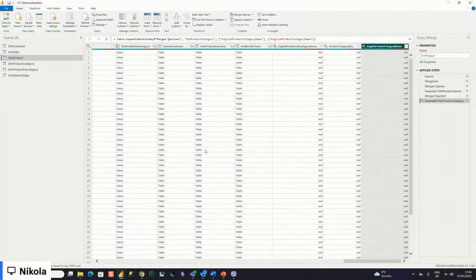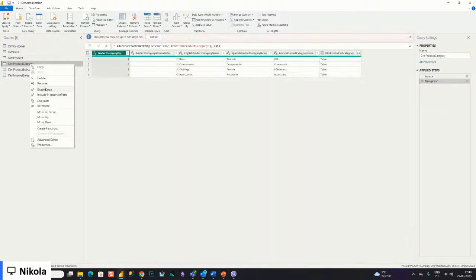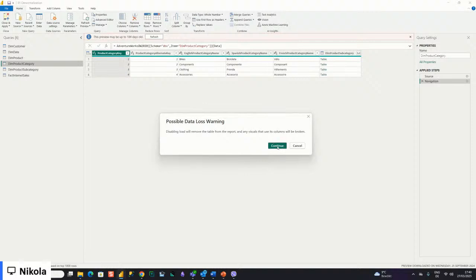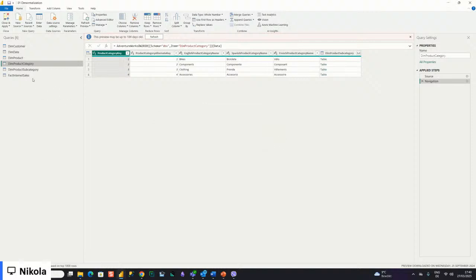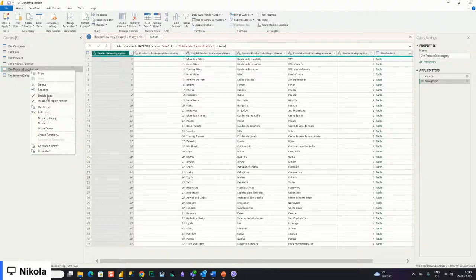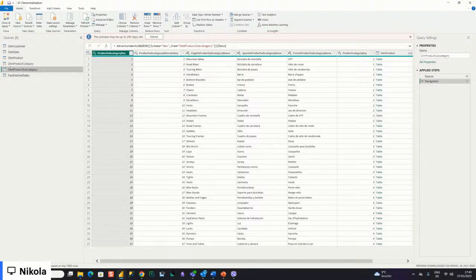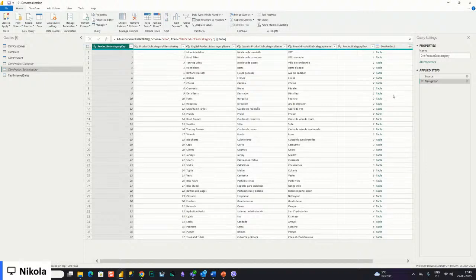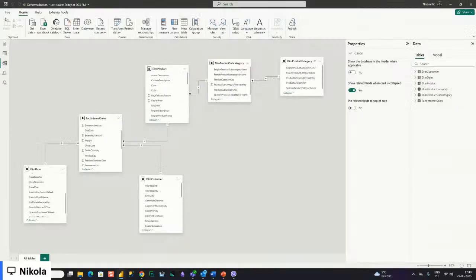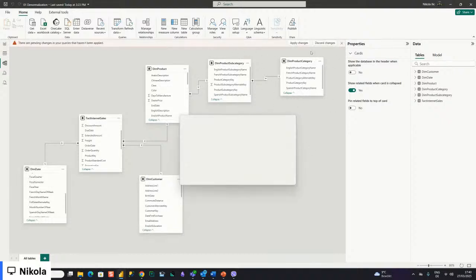And since it's available from the dim product table, I can simply disable the loading of those two tables that were used for merging. They need to be here because they are used as references in my dim product table, but I don't need to load them into the Power BI report because I already have all the necessary columns within the dim product table. Once I hit close and apply, these two tables should disappear.